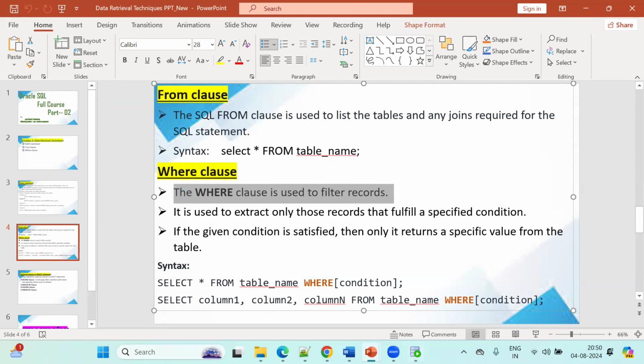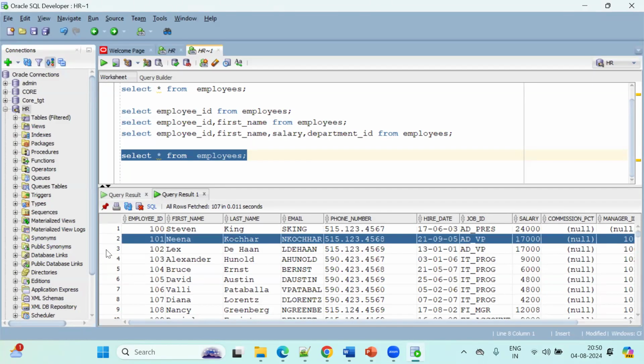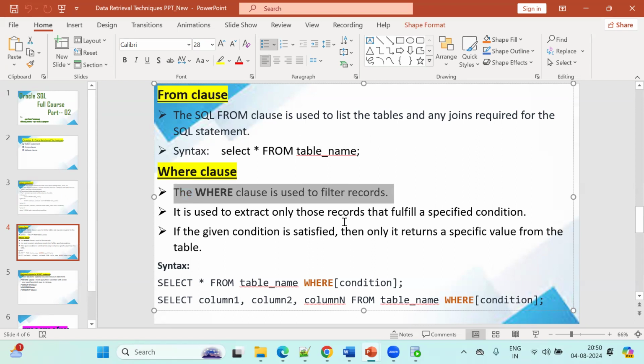Out of 107 records, I want to filter the records. I want to print only 1 record, or only 2 records, or just this record. Then you can apply the WHERE condition, and you will be able to fetch the data. It is used to extract only those records that fulfill a specified condition.